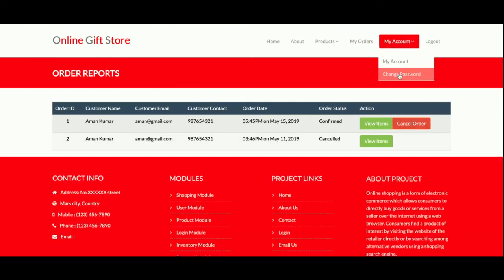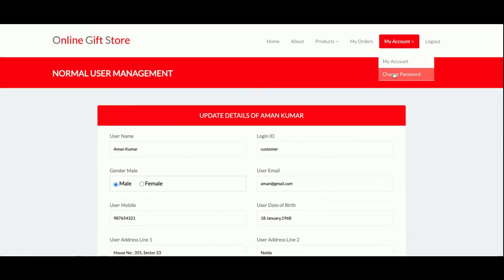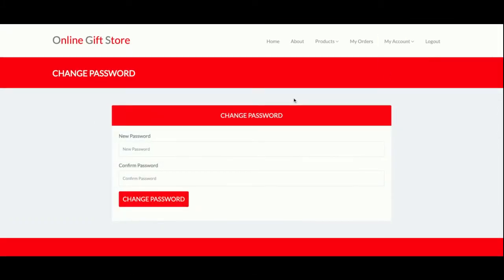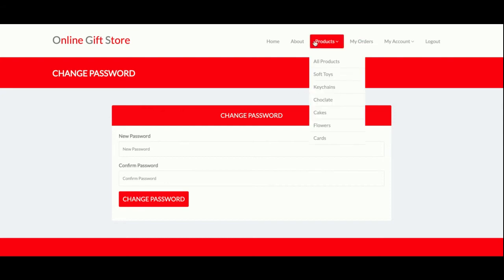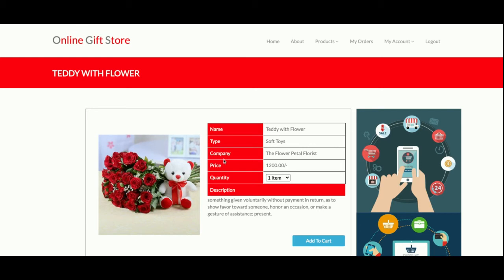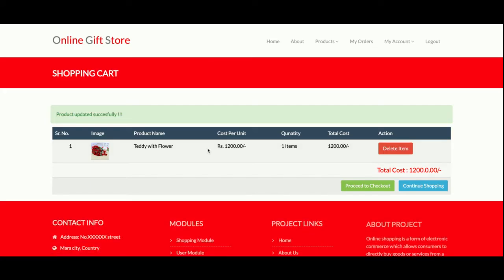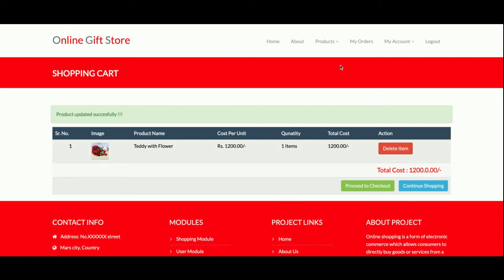This is my account from where you will be able to update your account details, right? And this is change password from where you will be able to update your account password. Now I'm going to buy some of the products, right? Once you click on buy now, this is the product information. You can add it into the cart. You can see that the item has been added inside the cart.